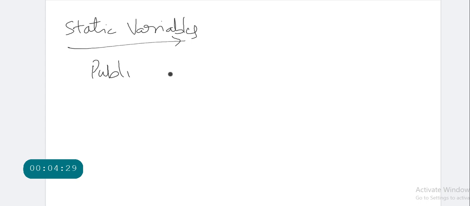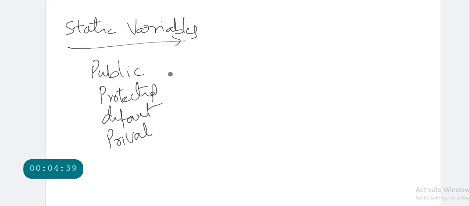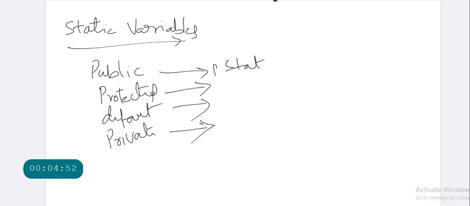And now let's see the static variables. The static variables order should be public, protected, default, and private. Means we should first write public static variables, then protected, then default, and then private static variables.